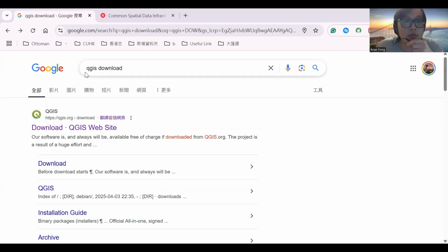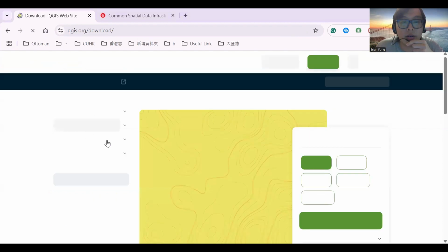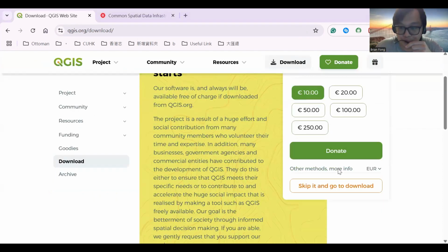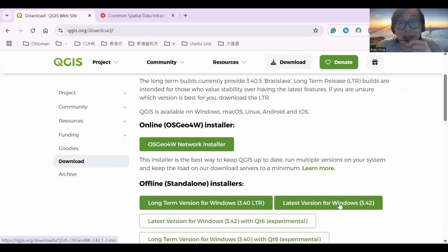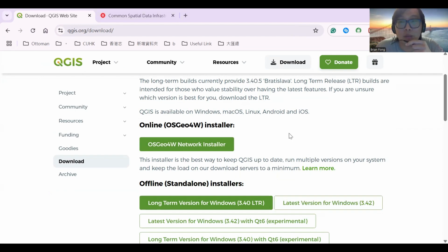You type QGIS download, click here, and you can see this page. I recommend you download these versions. It may be better for us to have a follow-up tutorial.